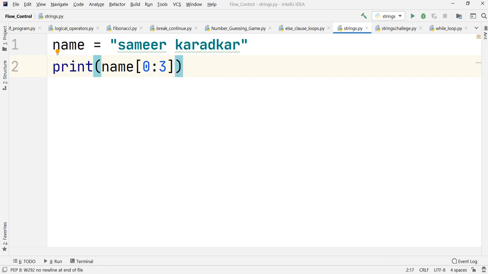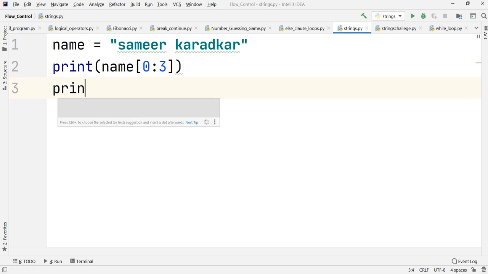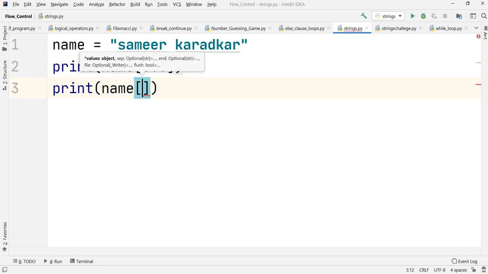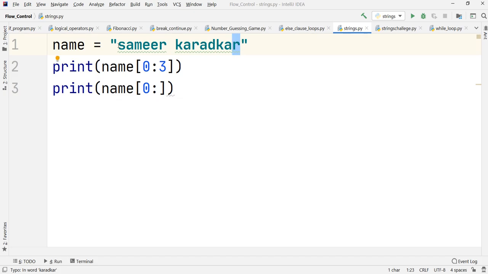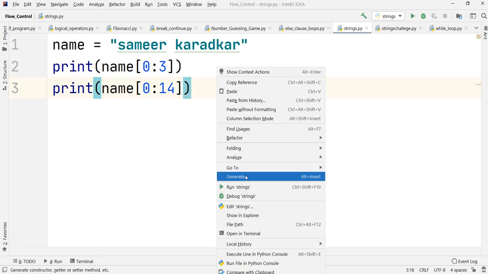Similarly, suppose I want to span the whole string. What I'll have to write is the name, and in square brackets, because I want to span the whole string, I'll have to start from 0, and I'll have to count what the value is for this last character. If I count it: 0, 1, 2, 3, 4, 5, 6, 7, 8, 9, 10, 11, 12, 13, and 14. This is the 14th character, which is last. But just see what happens if I put it like this. I want you to guess what the output of this will be, and let us just see.